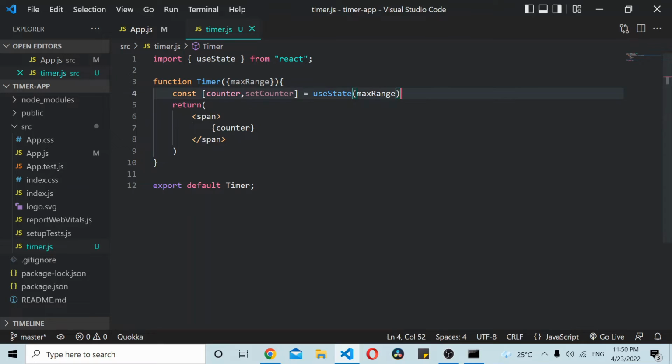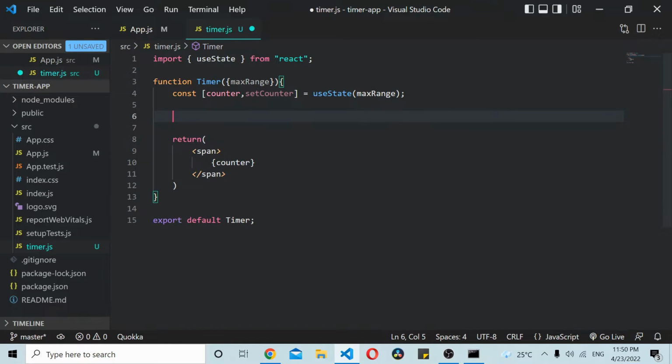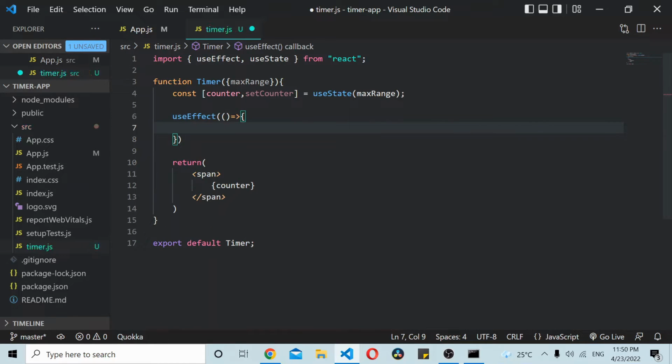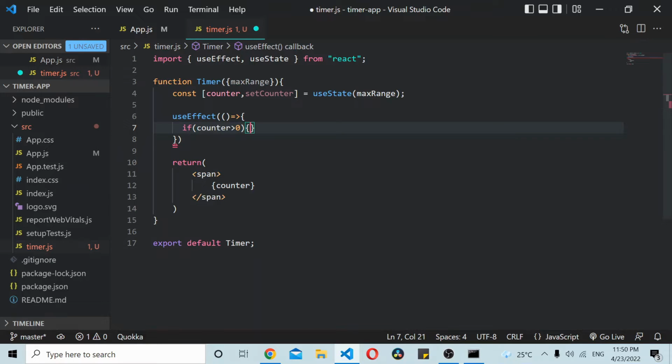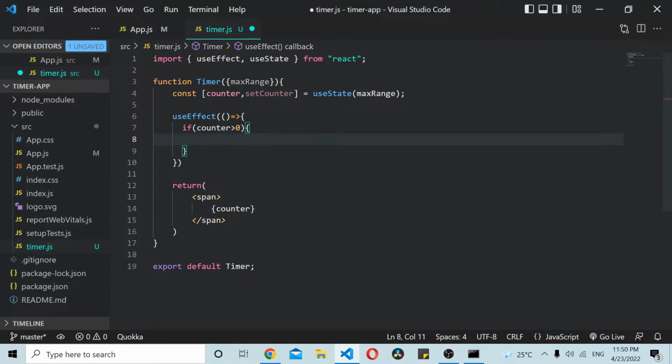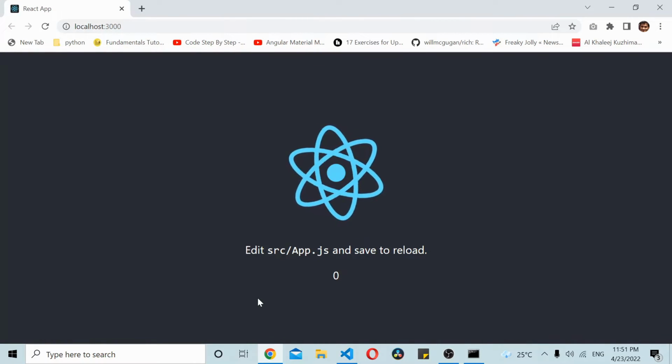Now let's make this timer work. What we can do here is make use of the useEffect hook, right? So this gets fired initially when the component loads. Now when the component loads, we'll check if the counter is greater than 0. Then we need to reset this counter. What we'll do is set counter to counter minus 1. Now let's see if this works.